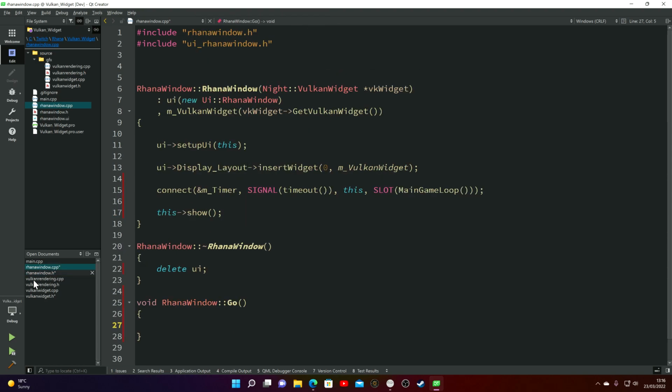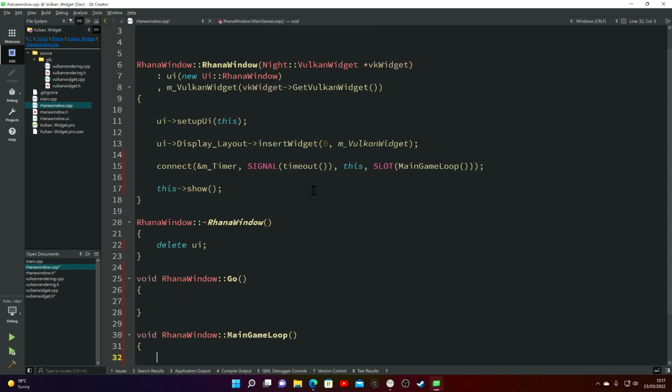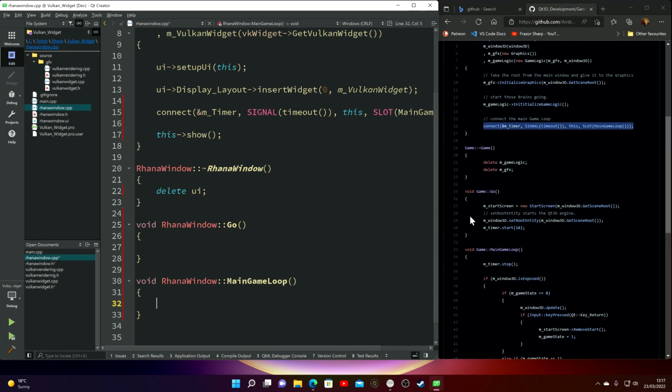Refactor that one, and we can refactor the main game loop as well. This is a standard way of dealing with the fact that it's an event-driven system. We create our own event, basically. So we are using a timed event. So if we have a look down at go, start screen equals a new start screen, get scene route, yeah, that's Qt3D, scene route, get scene route, and of course then we have this. So we have our timer, we start it here. And that'll pop us into here every 10 milliseconds.